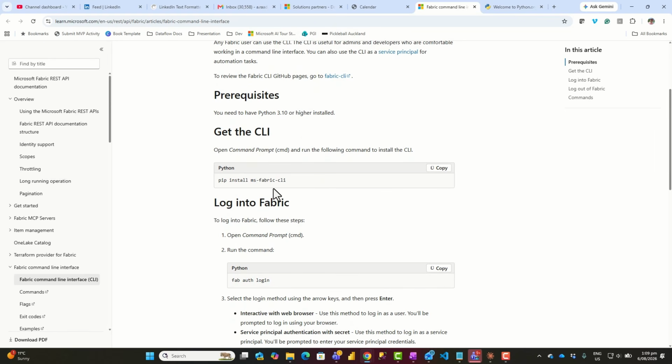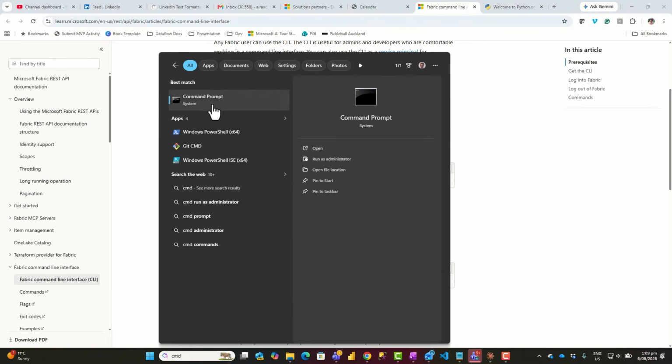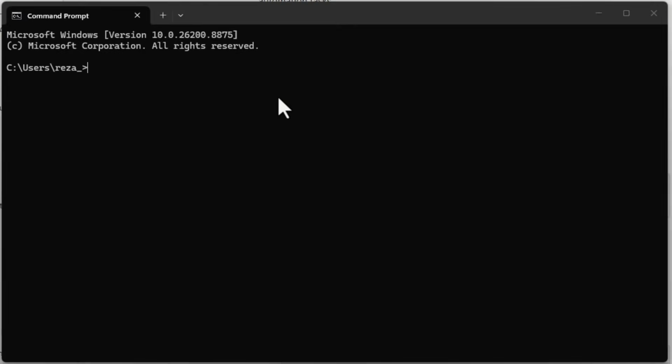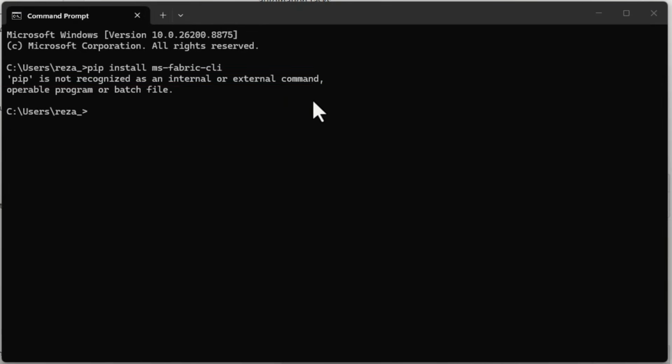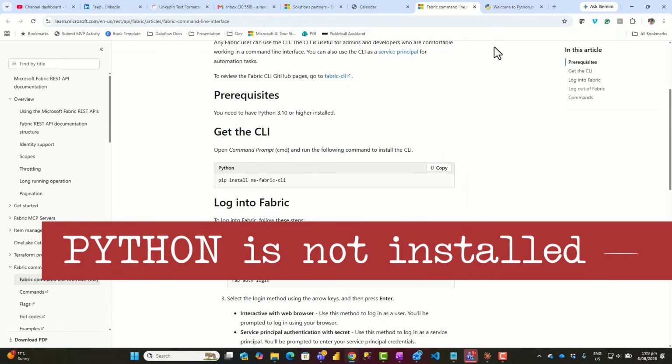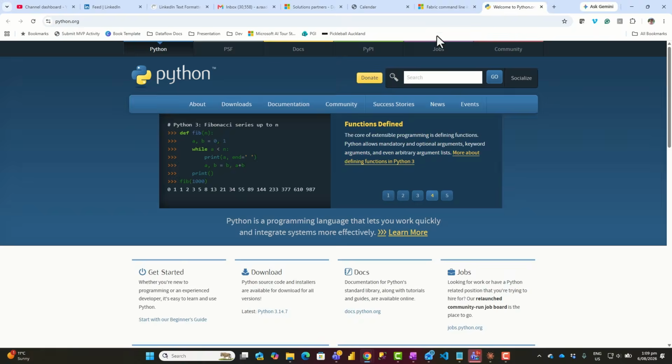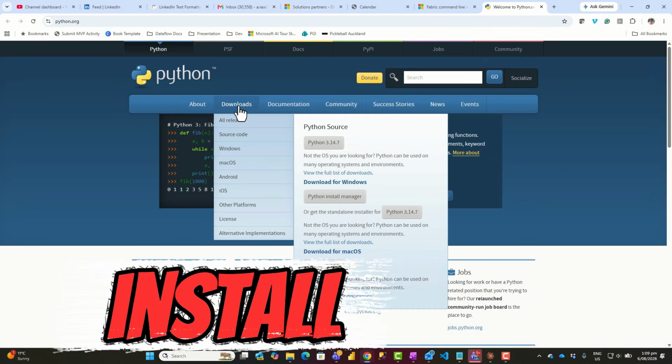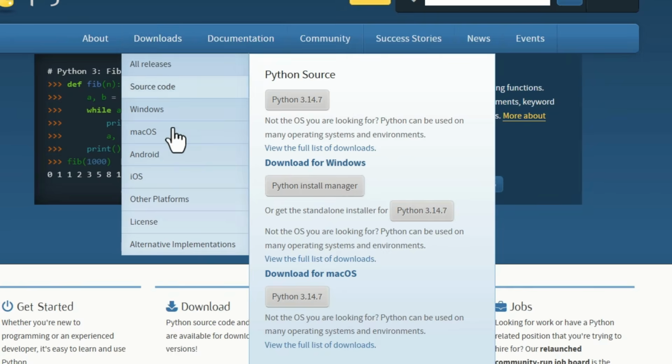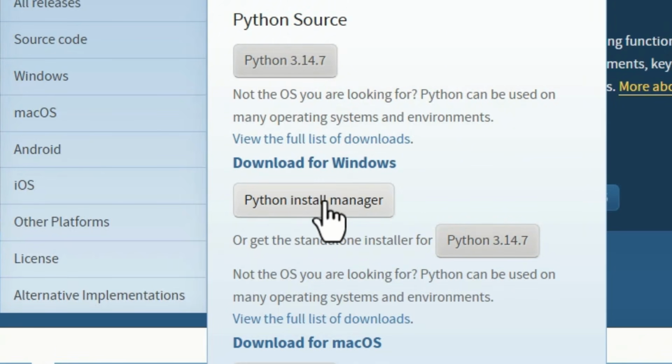You can go to the CLI documentation. This command, pip install ms-fabric-cli, is the command that you would run inside your command line and you would get it. But you might get this message that pip is not a recognized command. That is because it's a Python command. If that does not run on your machine, first you need to install Python. So you'll go to the python.org website, you'll install Python. It's an installation file. You download it, you install it.